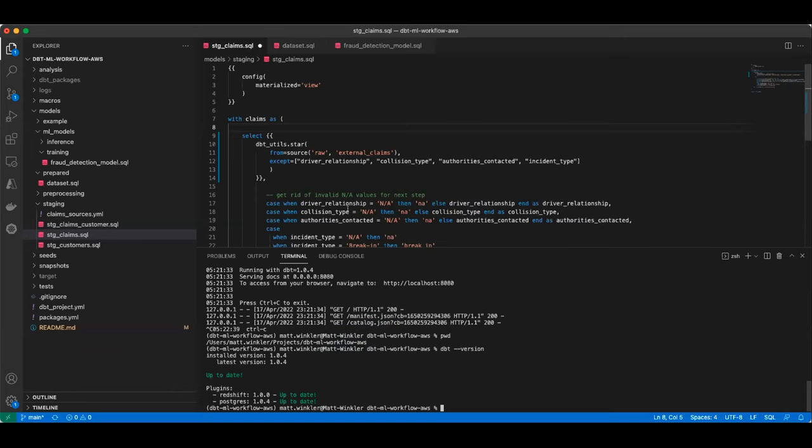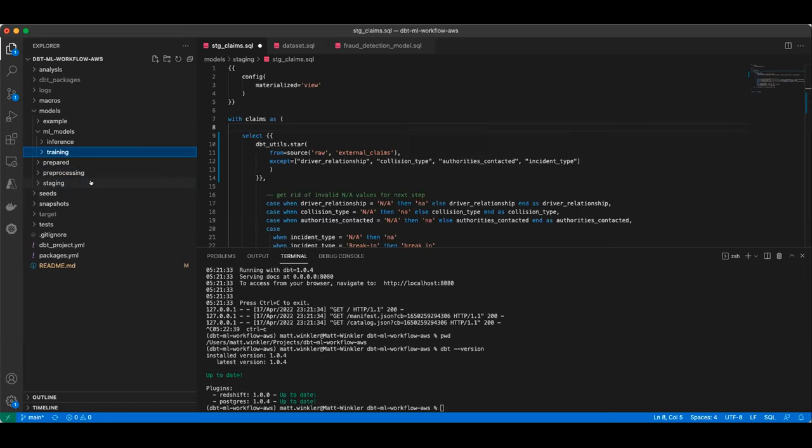So basically, in my VS Code here, I've got my DBT ML workflow, AWS virtual environment. This is a Git repo that I've cloned locally here, and I've got my models defined as part of this project. So you can see from a pipeline perspective, what I've got here is some initial data staging, moving through a pre-processing layer, prepared data set. And then in my ML models section here, I've got training and inference.